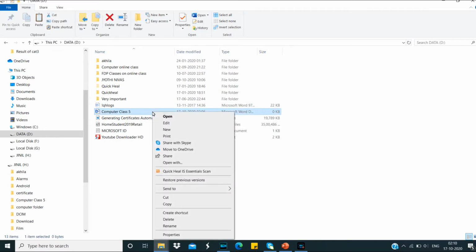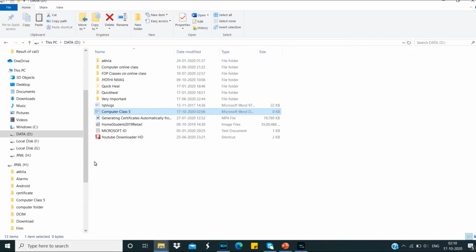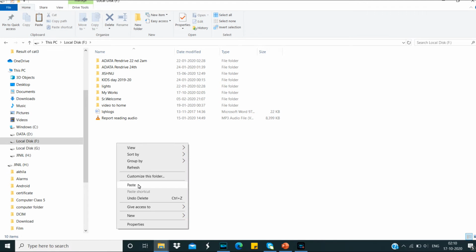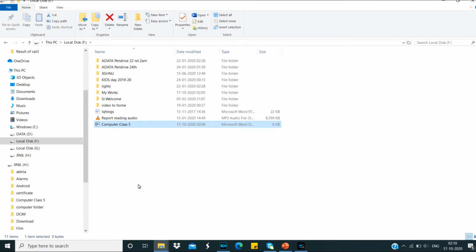From this menu, select the option Cut. Then what you have to do? From the left pane, select the F drive. Right click on the blank area and select the Paste option. See children? Now that file is pasted in F drive.